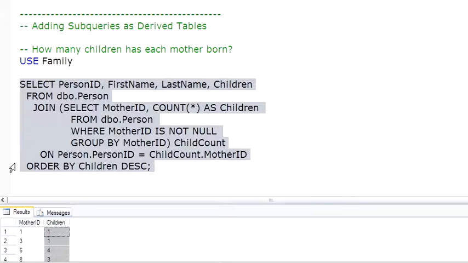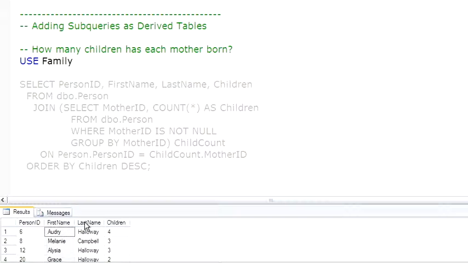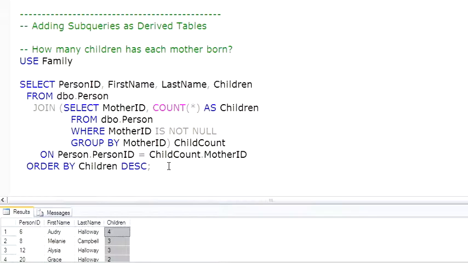Run the full query, and there we have the name of each mother and how many children she has born. And this is pretty cool.